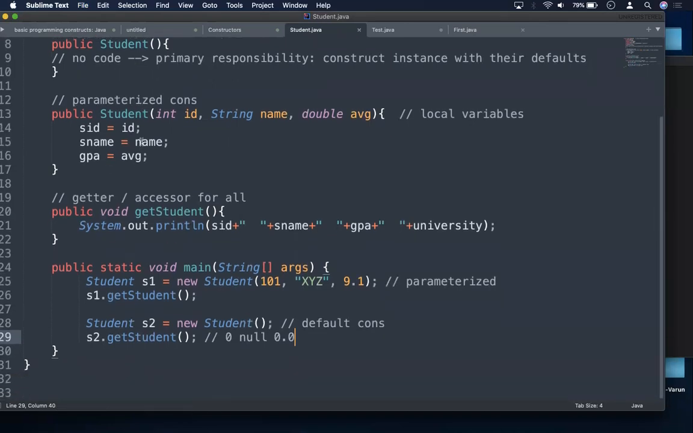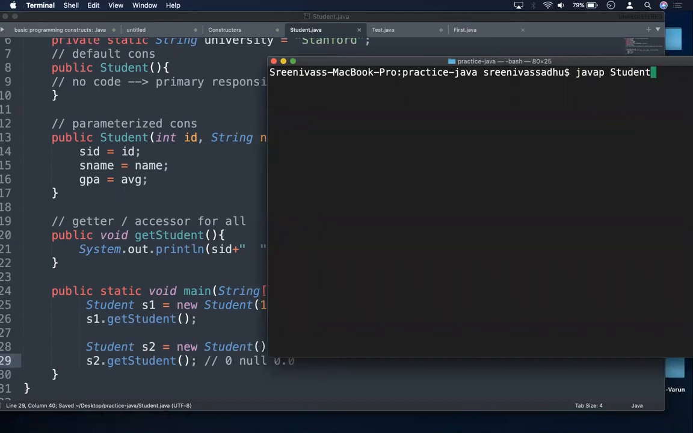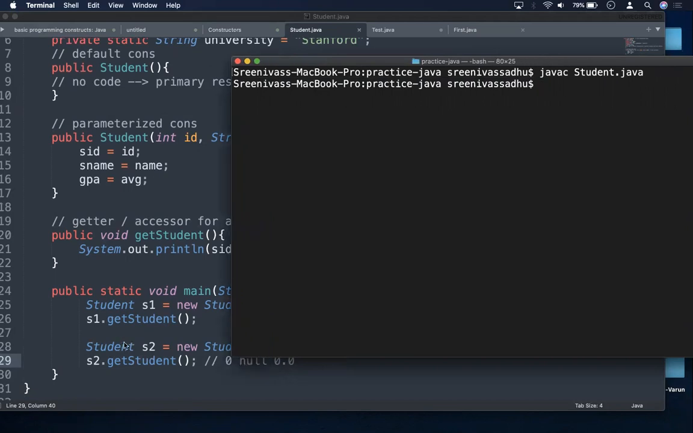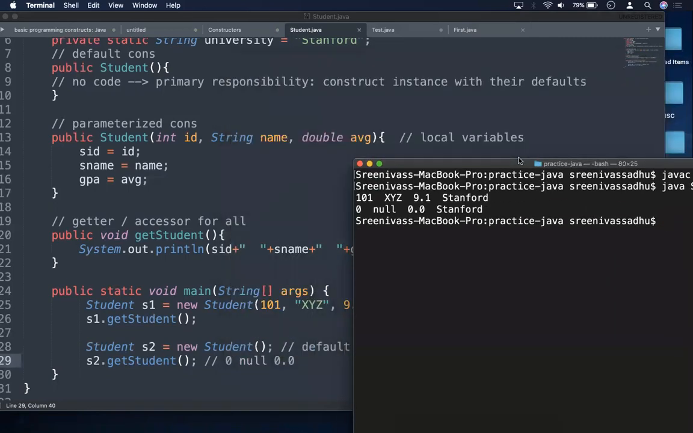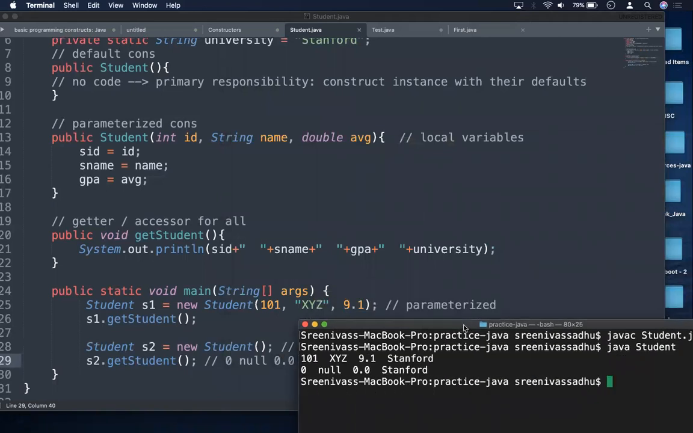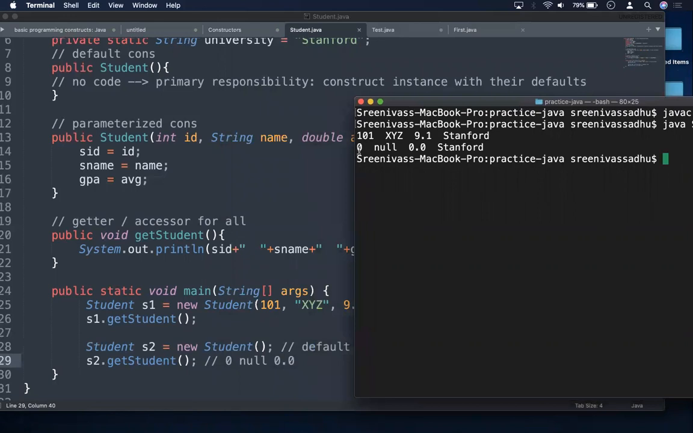Fine. So the constructor does its primary responsibility, and it will construct the instance members with their defaults. Let's verify that. So now this will not be a compile time error for sure because we have the default constructor as well. And when I run, now you can see my S1 has data, but my S2 has no data. And what is this printing? 0, null, and 0.0.